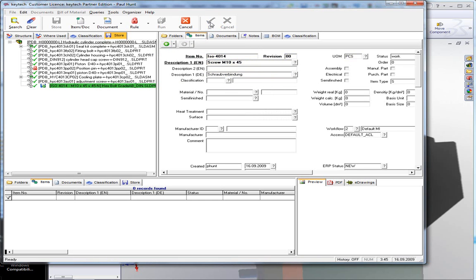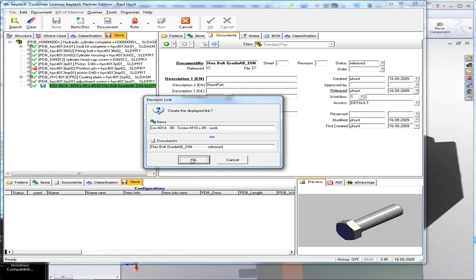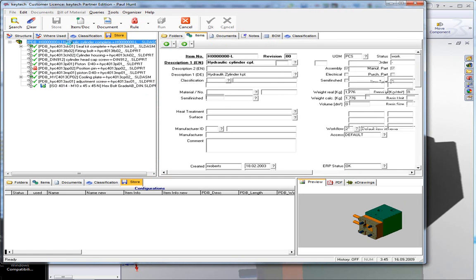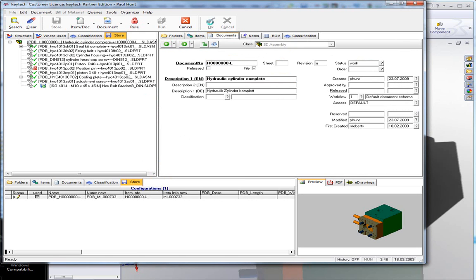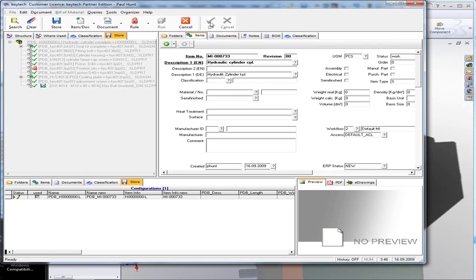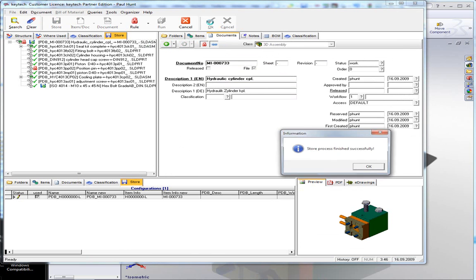With the right mouse button functionality of the keytech context menu in the store dialog, I can assign the toolbox part to the item I have created. For the SolidWorks assembly I have changed, I will create new item and new document information. Once again, I put in the specific item information and confirm my entries with OK. The assembly is stored and the preview is refreshed.